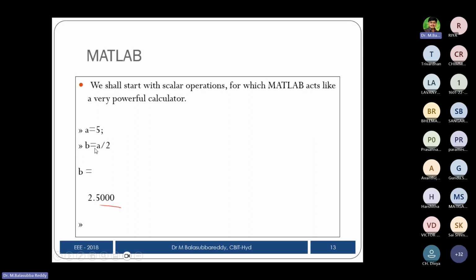So now what is the difference between these two? You can see A is 5, I mentioned, and B is equal to A by 2. Then why is A not displayed but B is displayed? The reason behind is the semicolon, as I explained in the previous slide. If I keep that semicolon here, A will be executed, but it will not display.